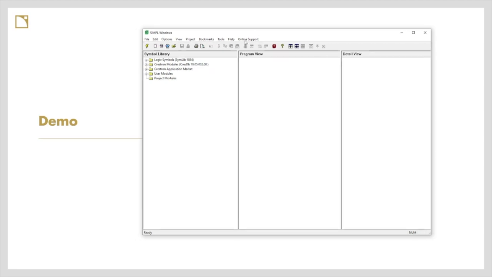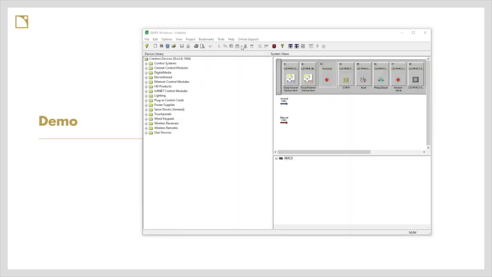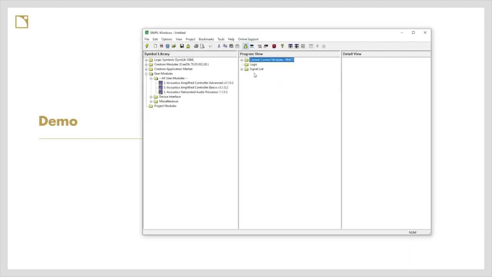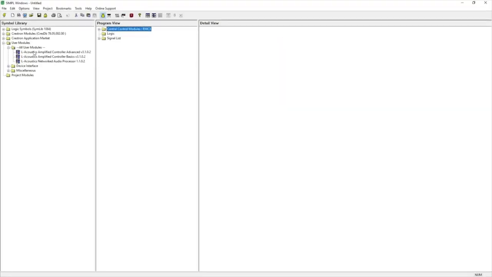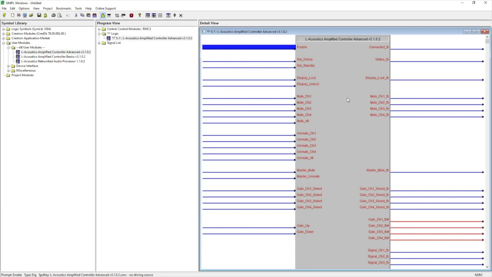So when you start it, you can see here on the left, I have installed the modules inside my user modules folder, and you can see the three of them here. So let me just create a dummy program here, and I'm going to do a quick overview of these modules for you. So first, I'll show you the Amplify Controller Advanced module. This is the one containing all of the features available for our Crestron.